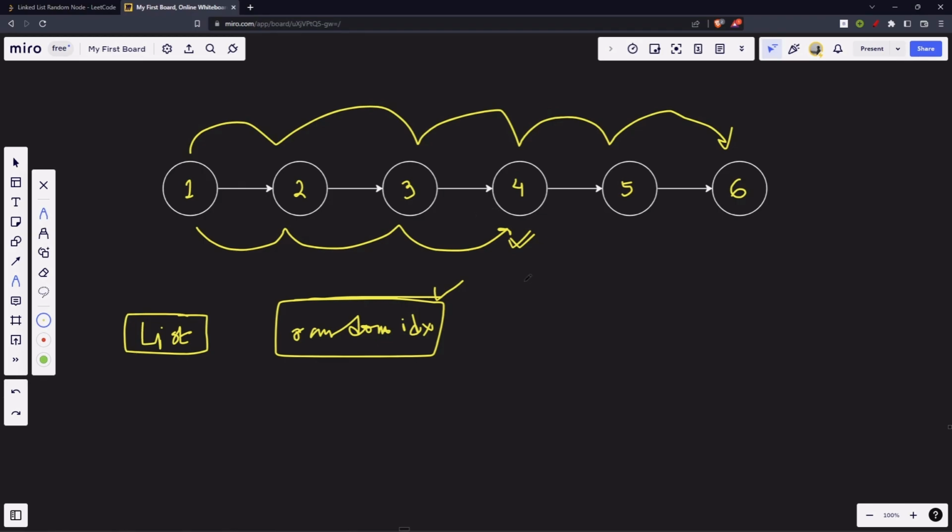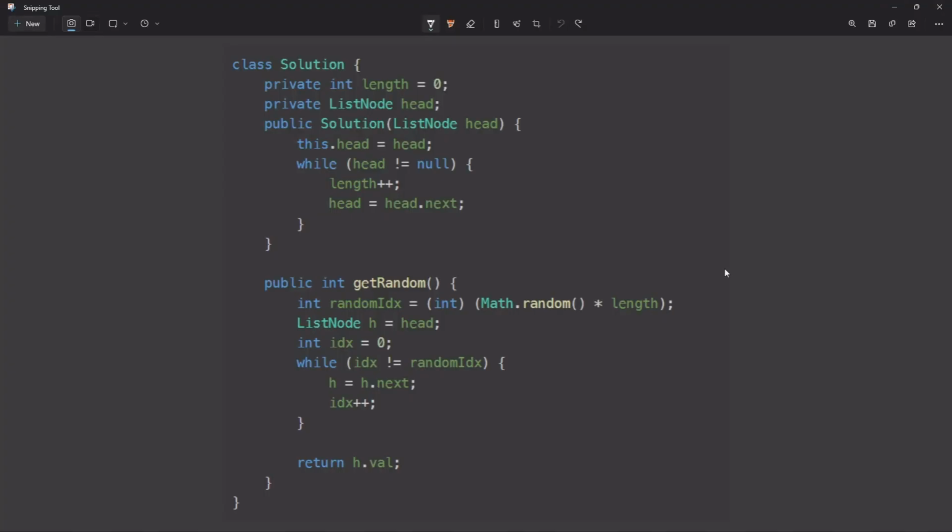Okay, so this is how the solution is going to look. Globally we will have the length of the linked list, and globally we will have a reference to the head of our linked list. In our constructor we will compute the length. Now in our get random we will generate the random index, just the way before, Math.random into length. We had our length globally, so we can access it, and we will start iterating from the head, and initially our index is 0.